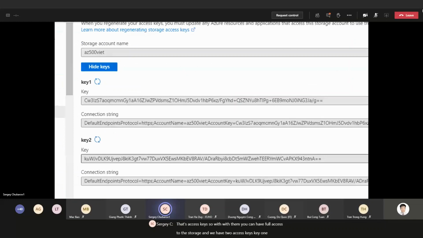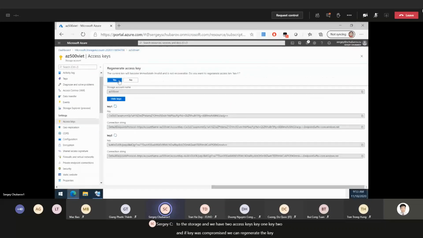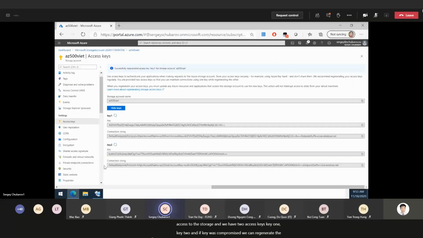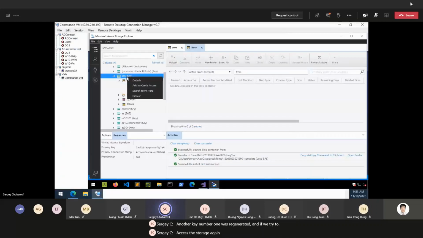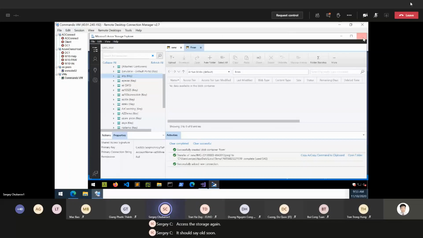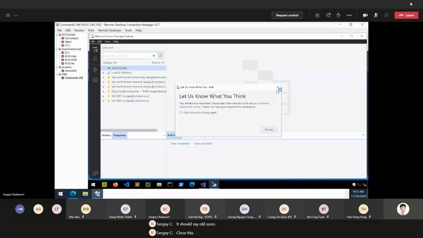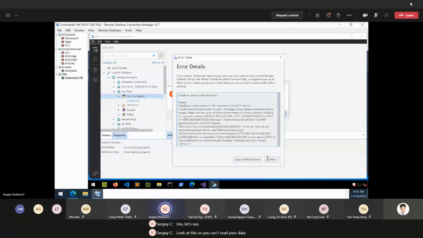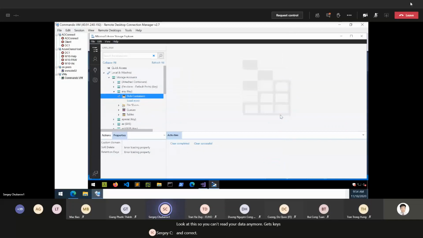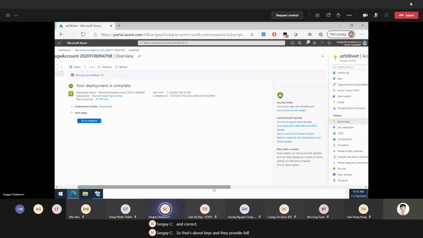And we have two access keys, key 1 and key 2. If a key was compromised, we can regenerate the key. And now key number 1 was regenerated. And if I try to access the storage again, it should fail soon. Let's close this. Let's see. Look at this. So you can't retrieve data anymore because the key is not correct. That's about keys, and they provide full access to the actual storage.